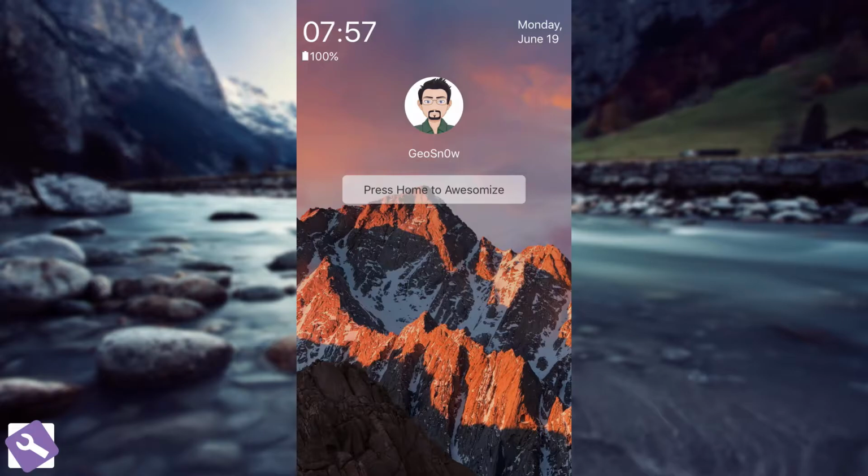Then you have that white strip, which is translucent, and you can customize its size and also the text inside it. By default it's press home to unlock, but I changed that to press home to awesomize. Then you have of course a clock, the battery percentage and the battery logo on the left, and also the date and the day of the week on the right. And that's pretty much your lot.